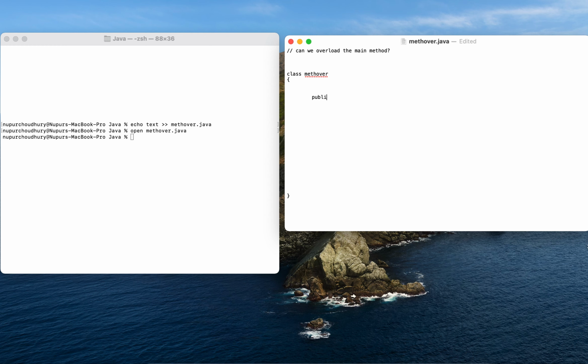For this I will simply write down the main method: public static void main, and within this String args, arguments, and then I will write a print statement, system.out.println, and here I will print, let's say, this is main method.